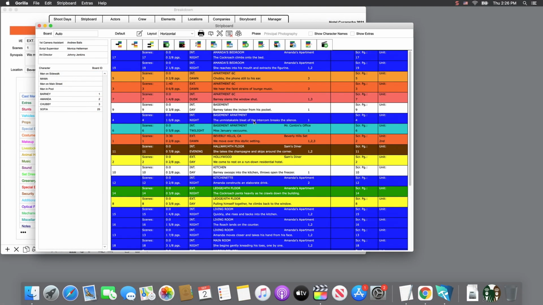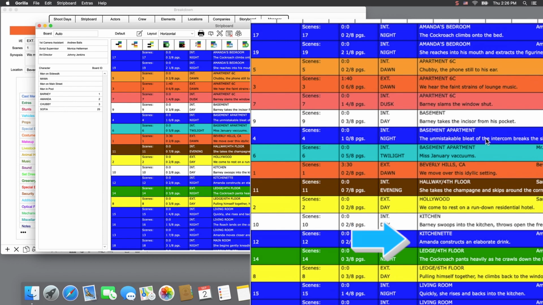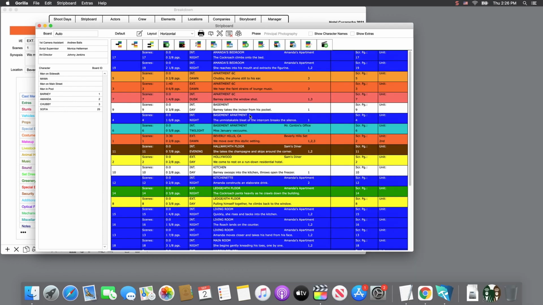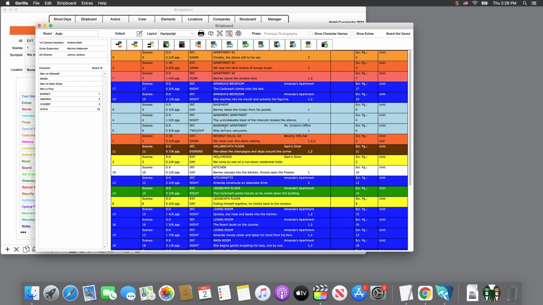Let's take a look at what happened. Notice that Amanda's bedroom is the first set of scenes, and then apartment, and then basement, etc., all the way down the board. You can spend some time here arranging the board for your schedule. Remember, we wanted to shoot the apartment scenes first, so let's move them up to the top of the board. Then let's say we want to shoot the basement apartment scenes next.